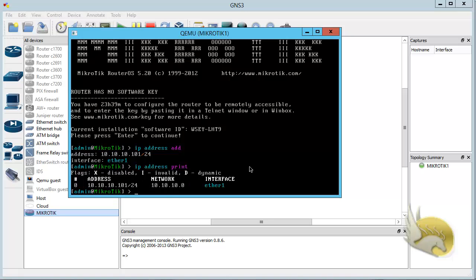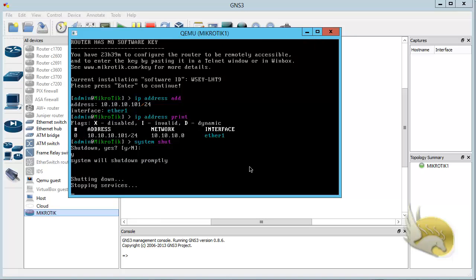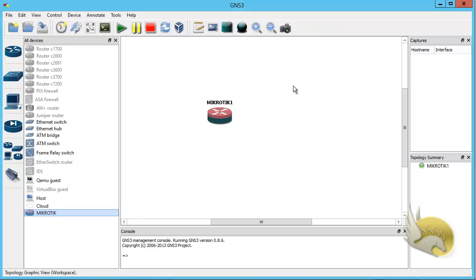Okay, so I type system shutdown again and press Y, and it's going to be shut down. And you can see that this is shut down, but GNS3 doesn't recognize that. GNS3 shows this green knob here. This tells me that MikroTik is working. So I click on this to stop all devices, and this is going to be red after a moment.